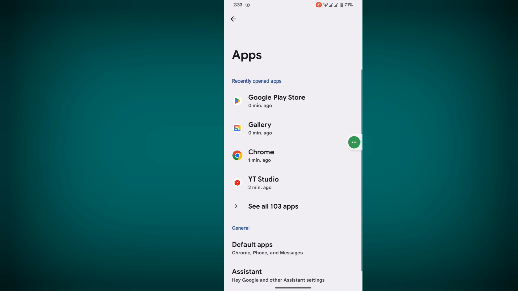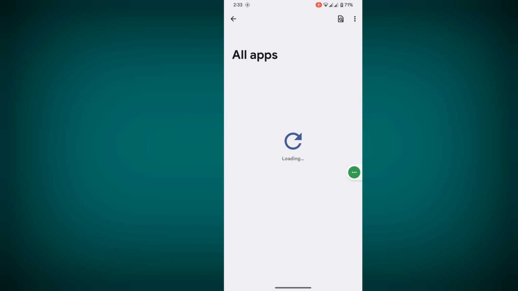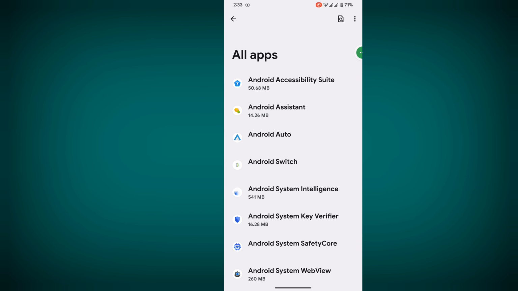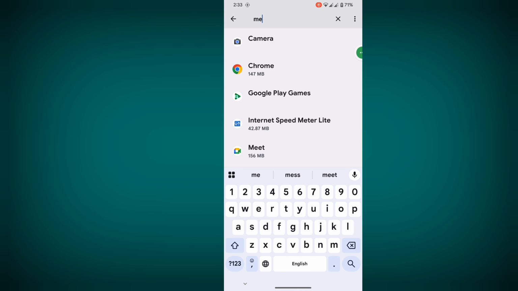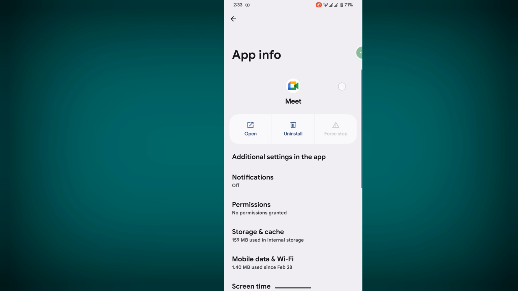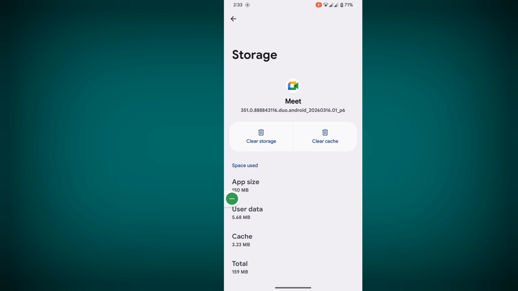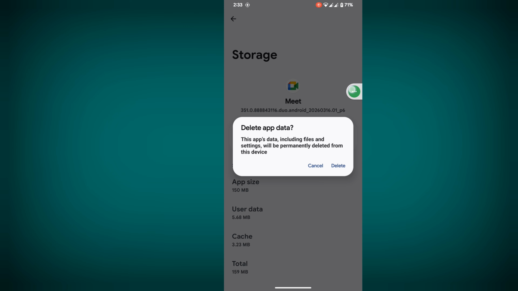then go to apps, then go to see all apps. Now search for Meet, click on Meet, click on force stop, click on OK. Now click on storage and cache, clear storage, then delete.